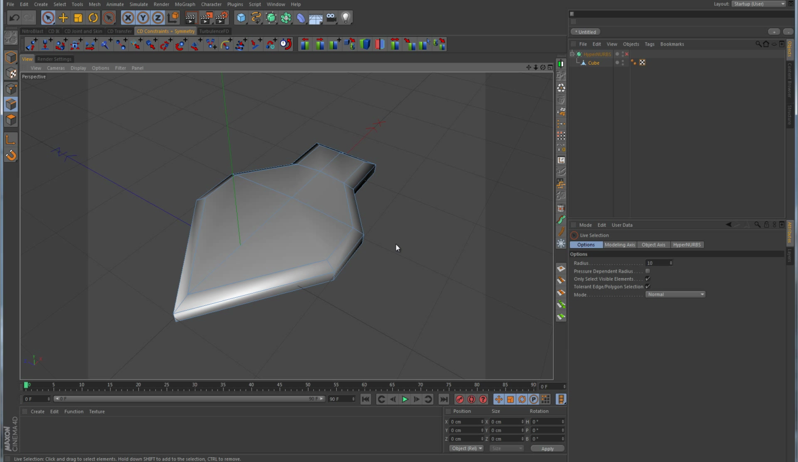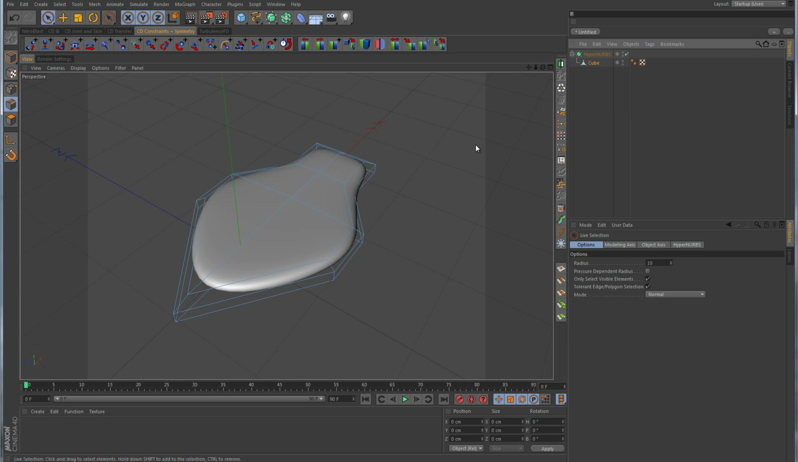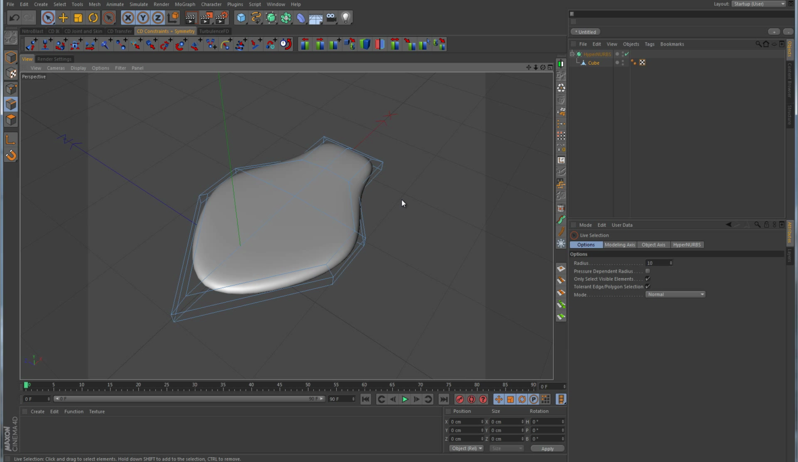So I figured a good example to show you where you may want to use weighting would be on an object like this arrowhead. This is just a very quick low poly arrowhead, and of course it's in a hypernurb object, and when we turn that on it looks like that. That really doesn't look like an arrowhead. The tip here has been rounded out way too much.